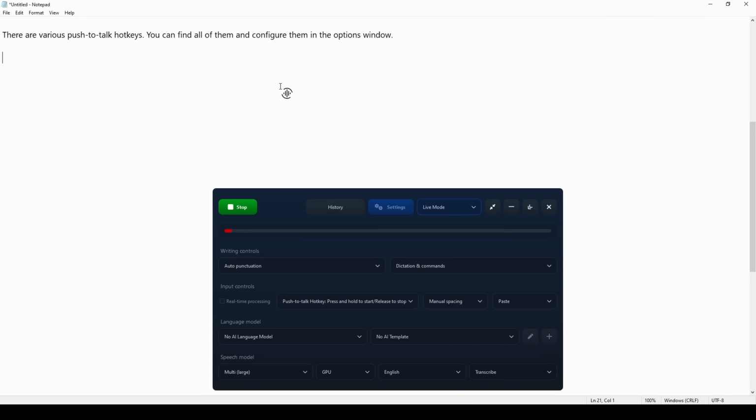SpeechPulse also supports manual punctuation. At the moment, only for the English and German languages. Now I am going to switch SpeechPulse to the manual punctuation mode.